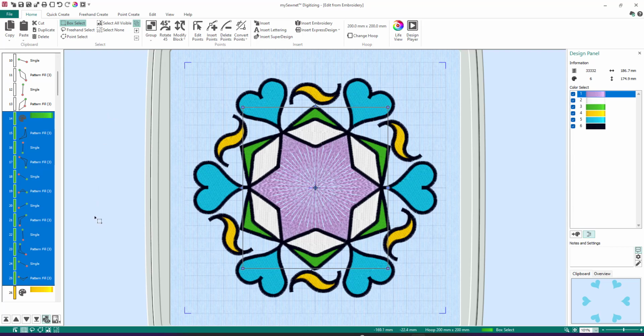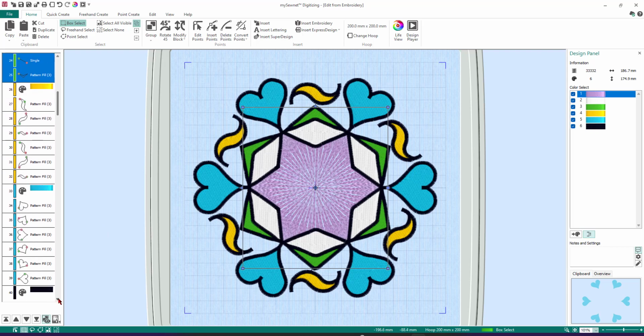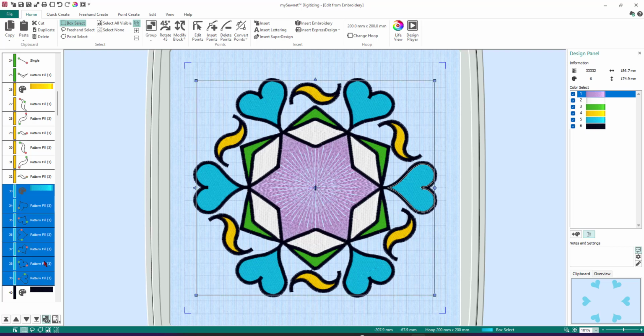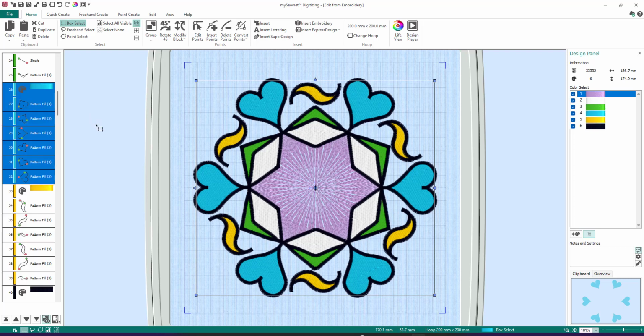Now what we're going to do is come in and select the blue. So I'm going to come down to my blue section. I'm going to click on object number 33, hold the shift key down and click on 39, left mouse click and hold on object number 33 and drag that up between 25 and 26. So now I've created the stitching order that I'm happy with for the design.